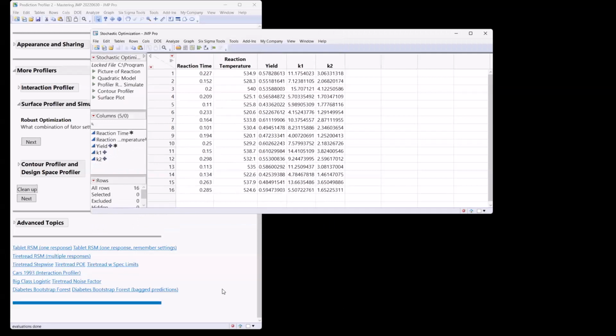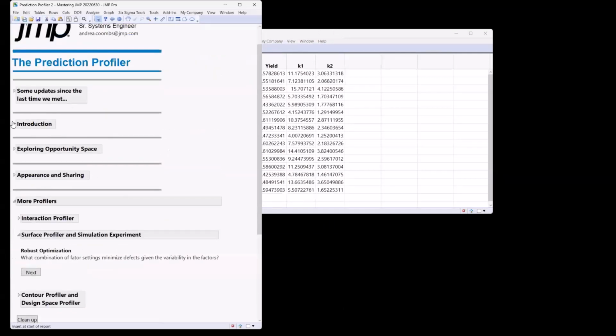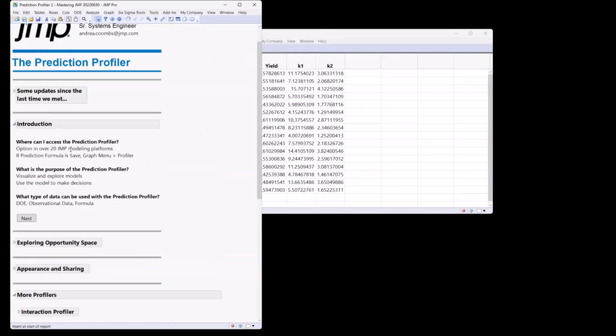And this is an example of another way we can use the profiler. This is something that we talked about during the last presentation. The JMP prediction profiler can be found in many different modeling platforms, in 20 modeling platforms in JMP, and you can use it with DOE data and observational data. But another way that you can use the prediction profiler is if you have a formula that represents the relationship between your X's and Y's.